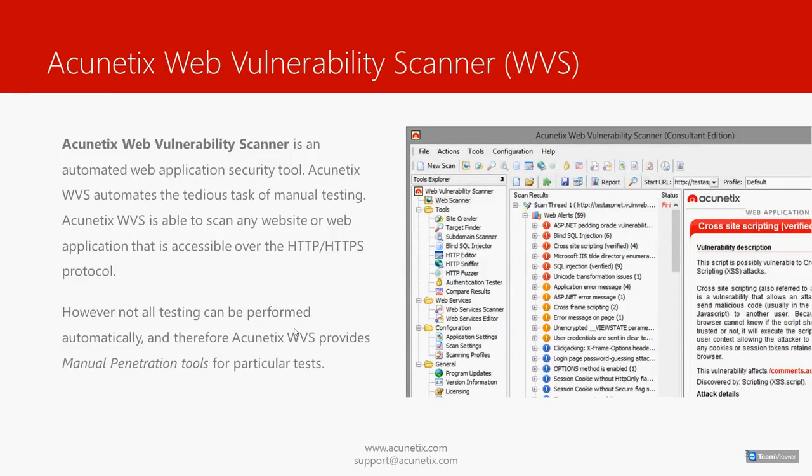Okay, so before we start, I'd just like to go over what Acunetix Web Vulnerability Scanner is. Acunetix is an automated tool for web application security testing, and it automates the tedious task of manually testing websites and web applications. We can test anything that is available over HTTP or HTTPS. In addition to the automated testing that Acunetix provides us with, we also have the ability to extend any automated tests using the manual penetration testing tools that come inbuilt with Acunetix.